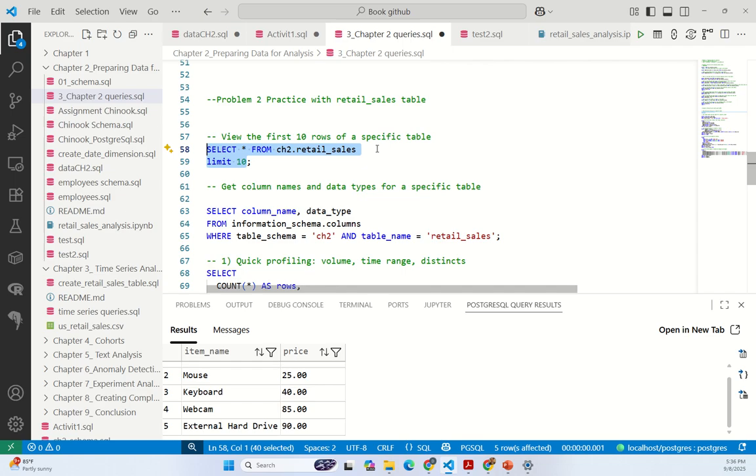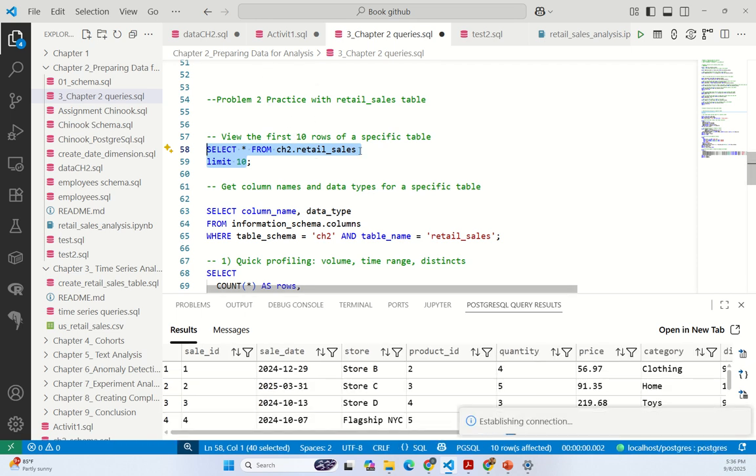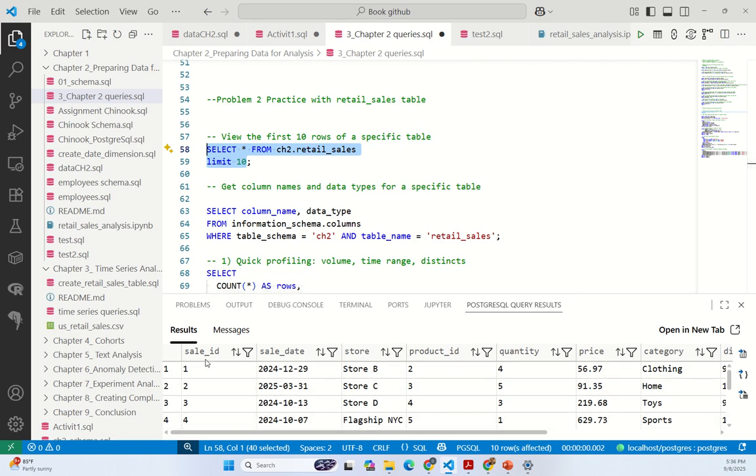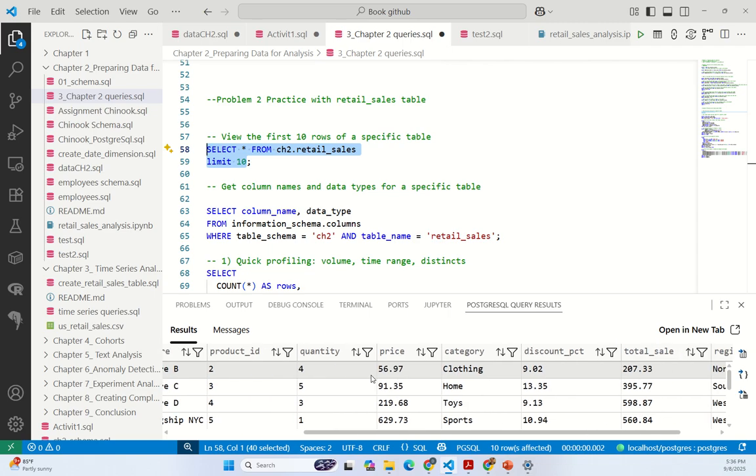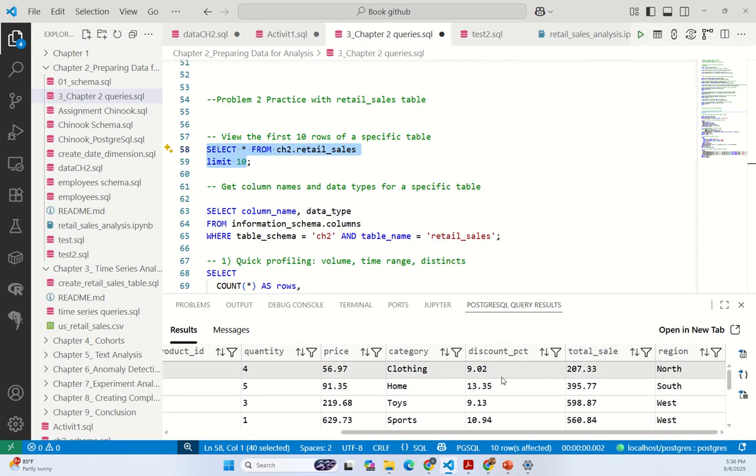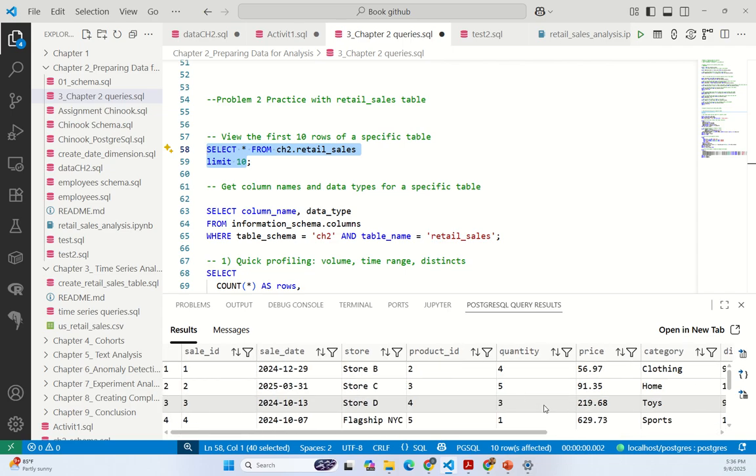It's retail sales. It's in the same schema. Remember, when we ran the chapter 2 schema, we pretty much loaded the schema chapter 2 with 2 tables. Okay, so let's explore our new table. So here we have sale ID, the dates of the sale, the store, product ID, quantity of the transaction, the price, the category of the product, discount percentage, total sale, and the region.